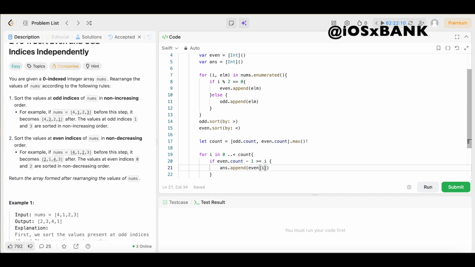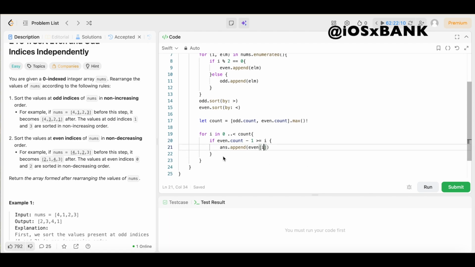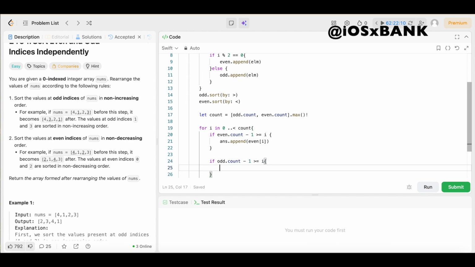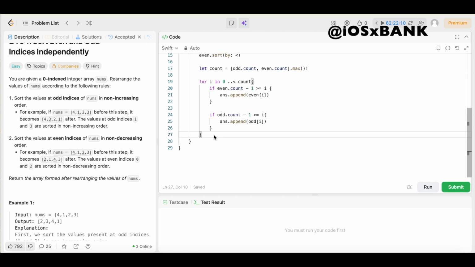And then we need to append the odd element if it exists at index i. So we come underneath this and we'll say if odd dot count minus 1 is greater than or equal to i, we're going to open up the brackets and say ans dot append, open up the parentheses, odd square bracket i. Boom. Then we need to return the final sorted array by coming right here and saying return ans, y'all. Boom. That's all she wrote.